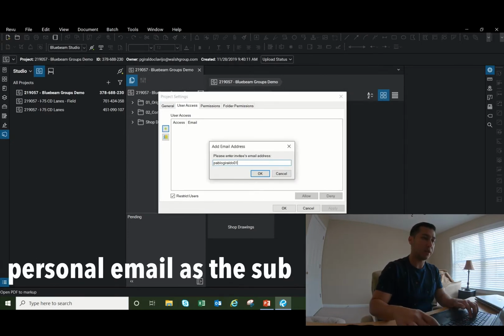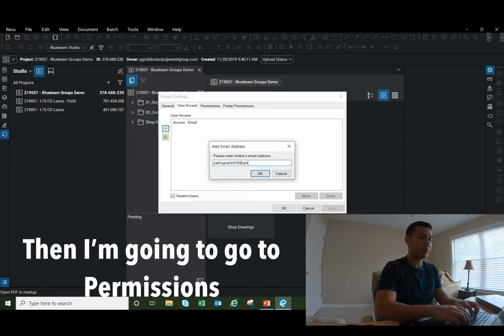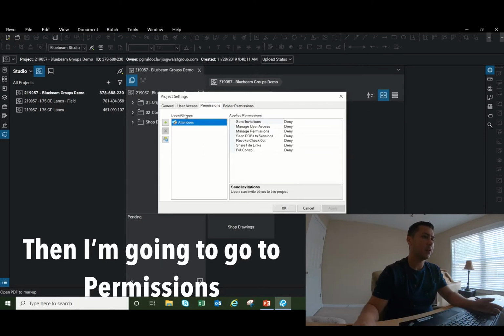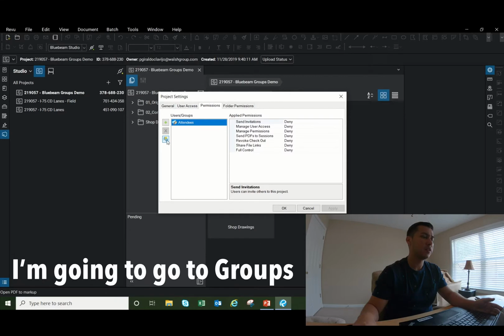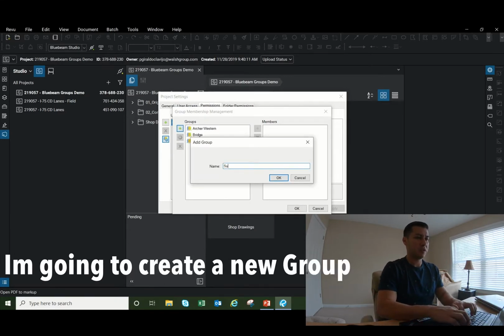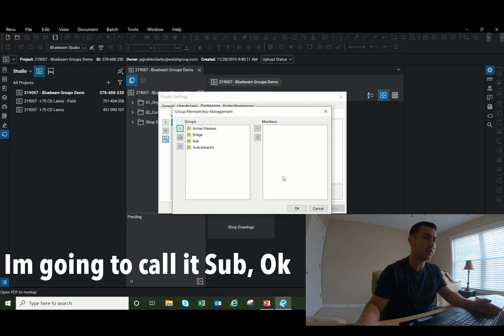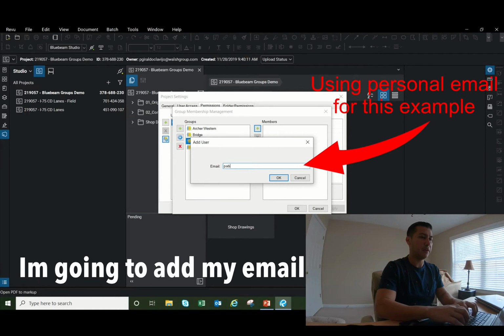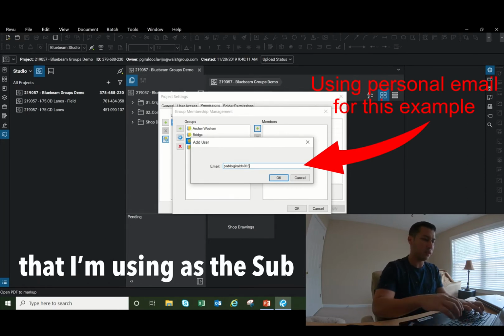I'm gonna use my personal email as the sub. Then I'm gonna go to permissions. I'm gonna go to groups. I'm gonna create a new group. I'm gonna call it sub, okay. Click on the group. I'm gonna add my email that I'm using as the sub.